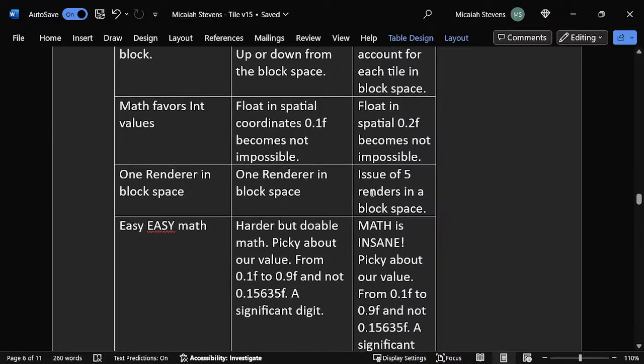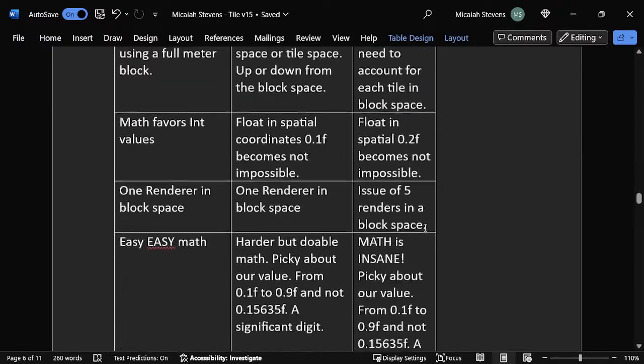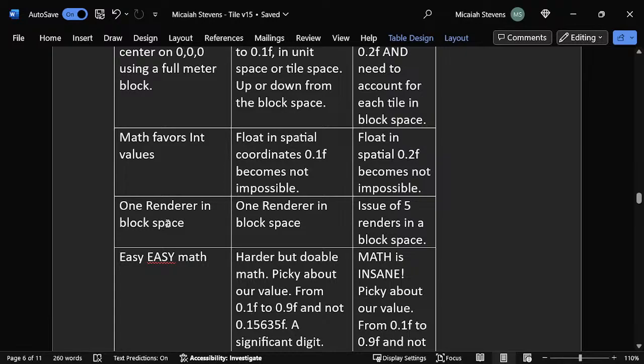So we've got this issue of 5 renders in a block space. That's 5 times the graphics processing power. And again, this is 6 cubes to represent. We're still down to 6 cubes, or six faces, I guess. Let's call it faces because that's what it is. So we're up to 6 faces.